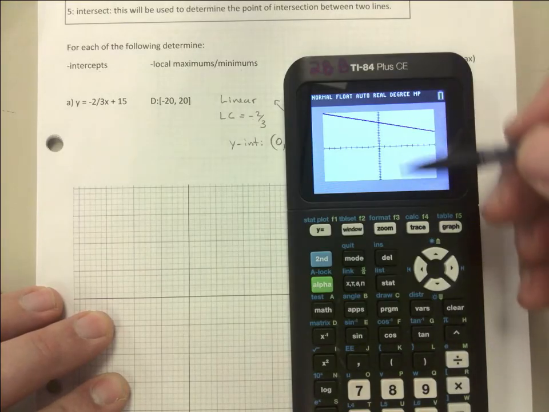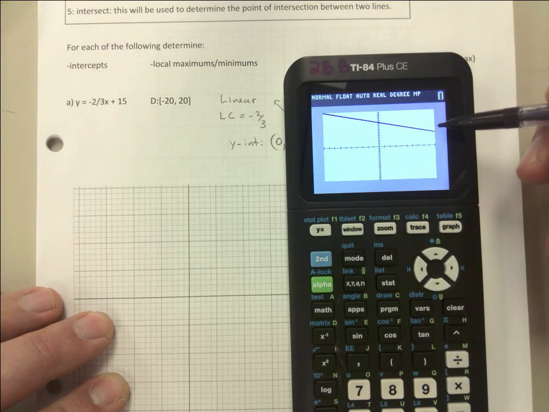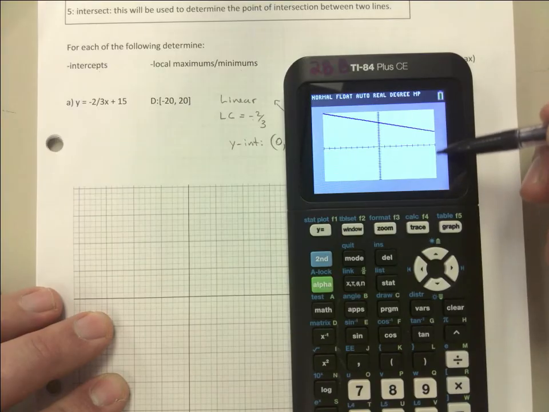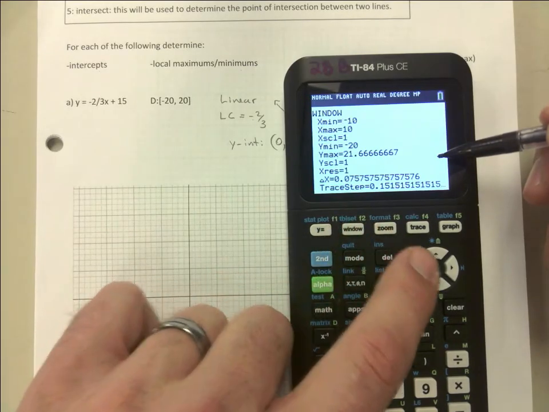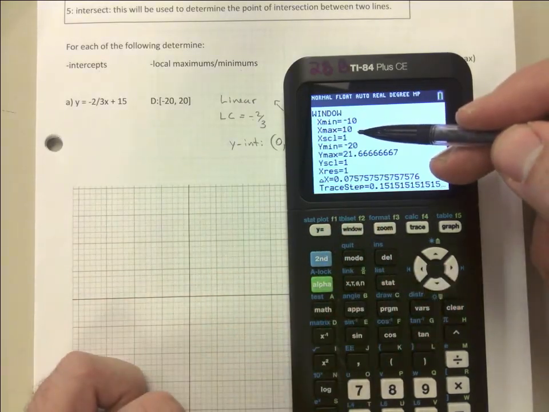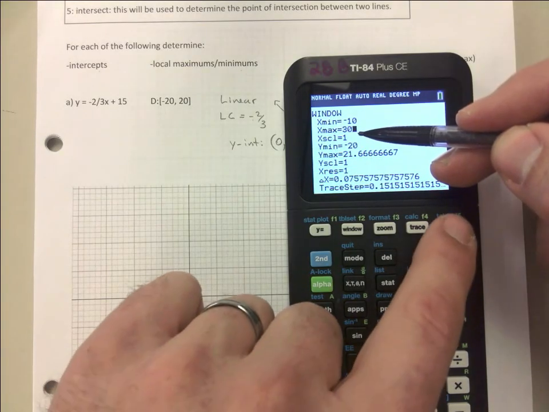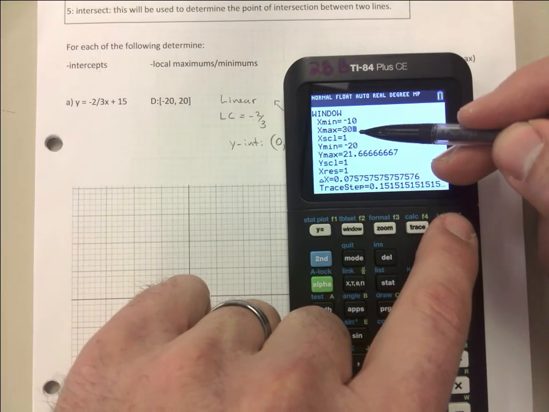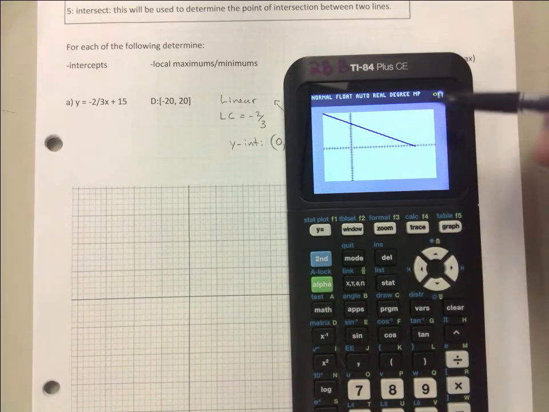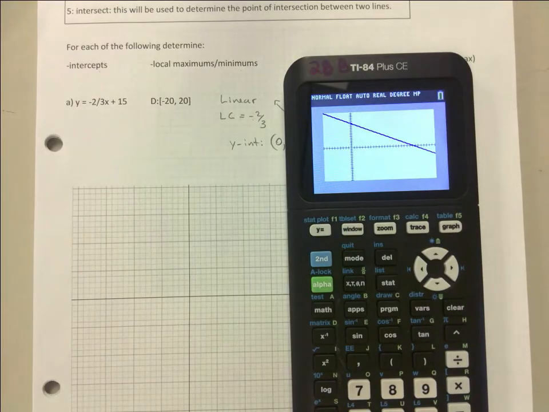So now I see more to the negative Y values, but now I need to chase it. I need to increase the X max. So you go to window, X max, I'm going to make that, what should I do, 30? I'm going to do 30 for X max. It doesn't matter if you chose 50. That is a good graph. I see both intercepts. There's no turning point, so I don't have to worry about that.